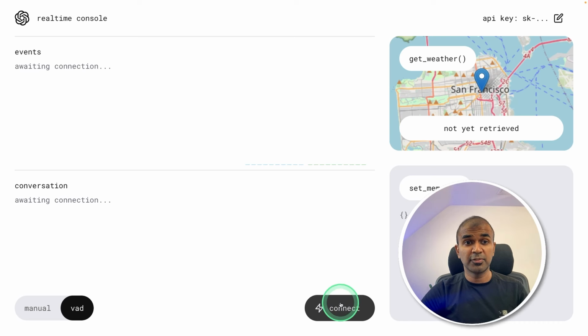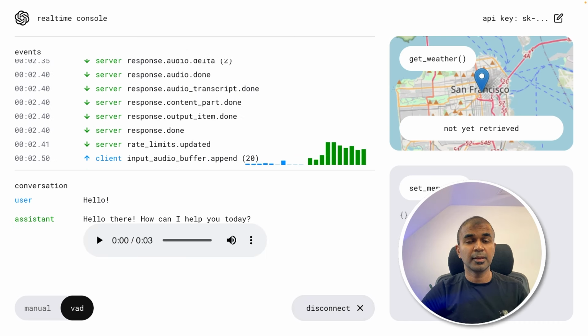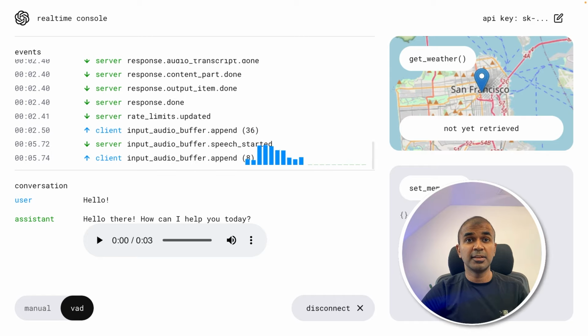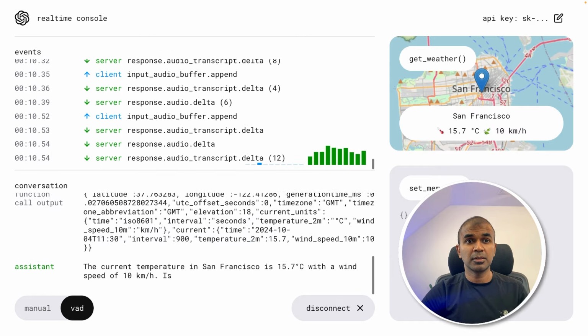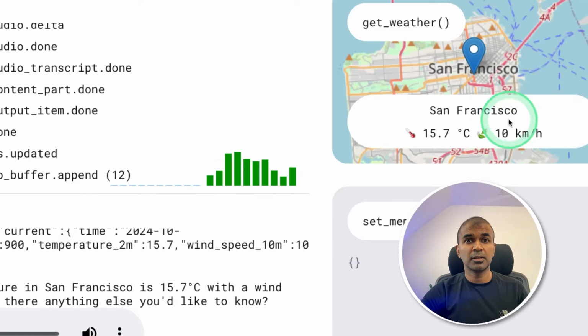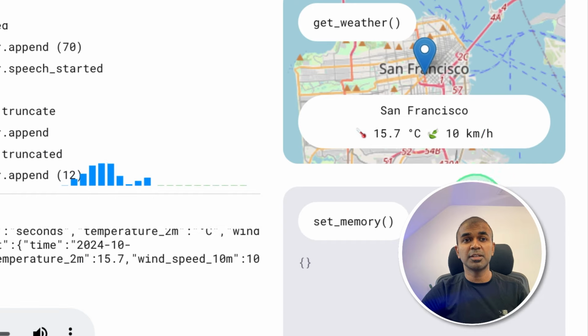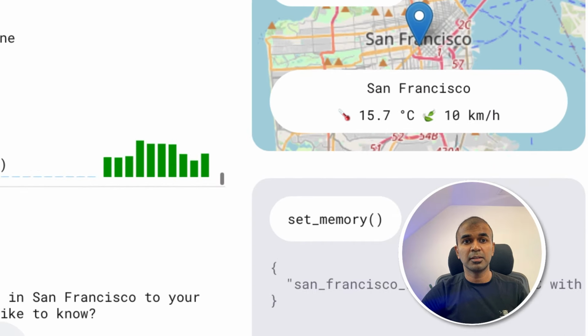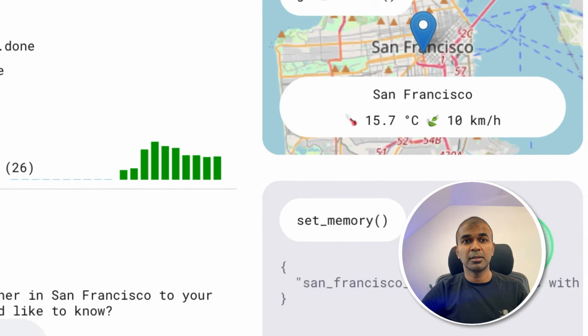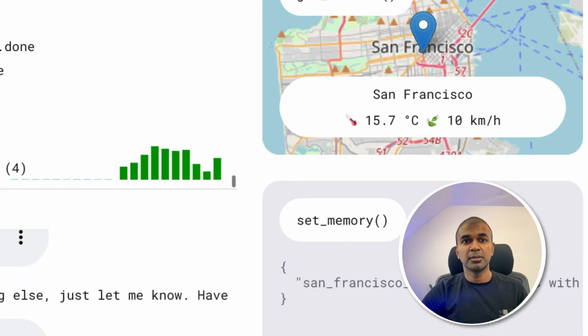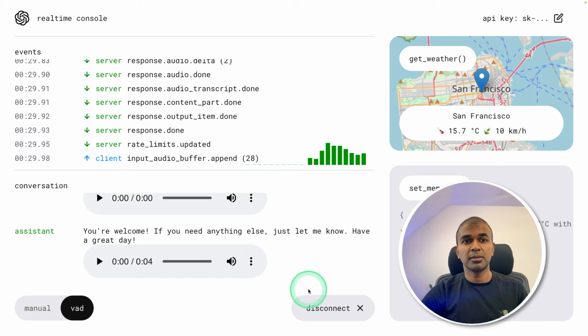Now let's try this for the final time. Hello there. How can I help you today? What is the weather in San Francisco? The current temperature in San Francisco is 15.7 degrees Celsius with a wind speed of 10 kilometers per hour. Now add this information to my memory. Got it. I've added the current weather in San Francisco to your memory. Is there anything else you'd like to know? No, thank you. You're welcome. If you need anything else, just let me know.